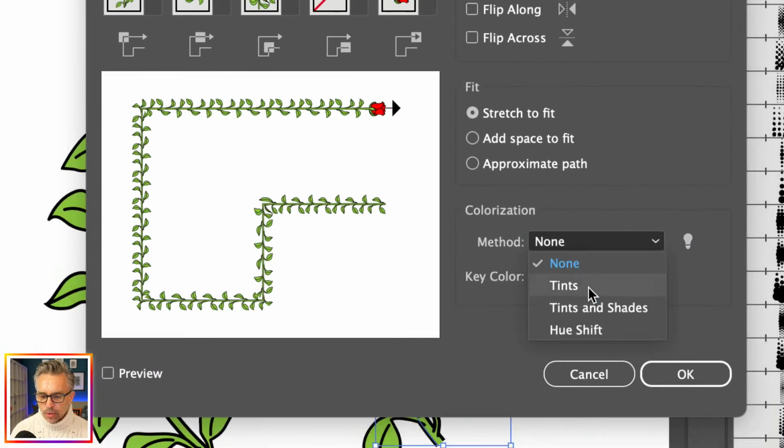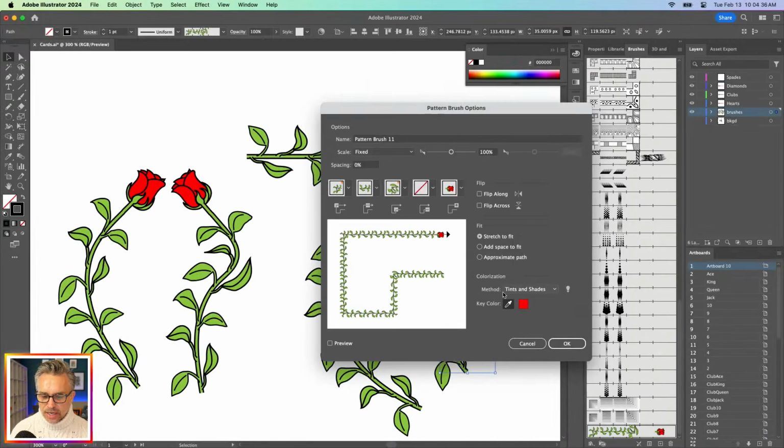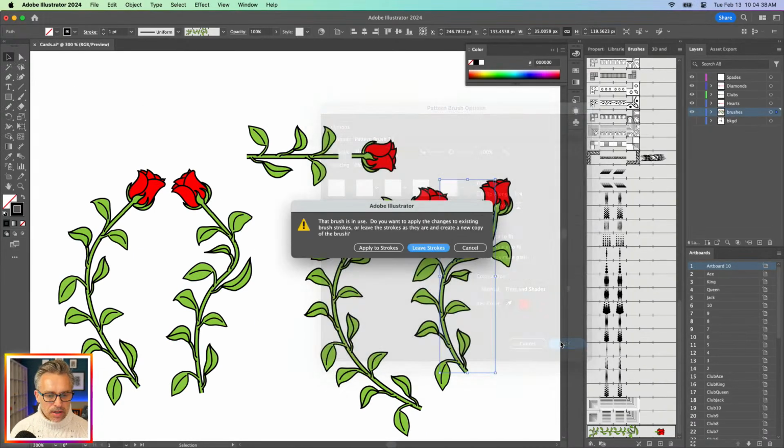So here we have 4 different methods. We have tints. It's going to tint it the color you choose. Tints and shades, and then hue shift. A lot of times this is going to be based on the color. So what you do is you might pick, say, this red. So that's the color that's going to change the tint and shade based on my new color.